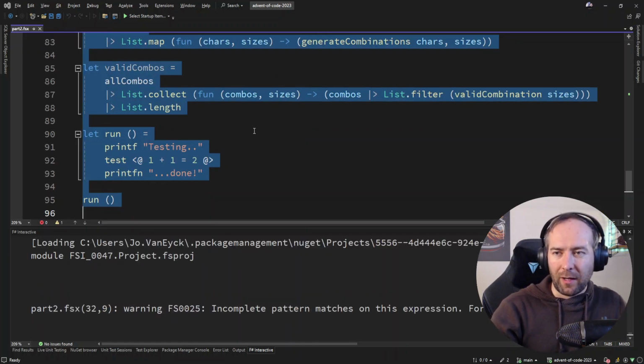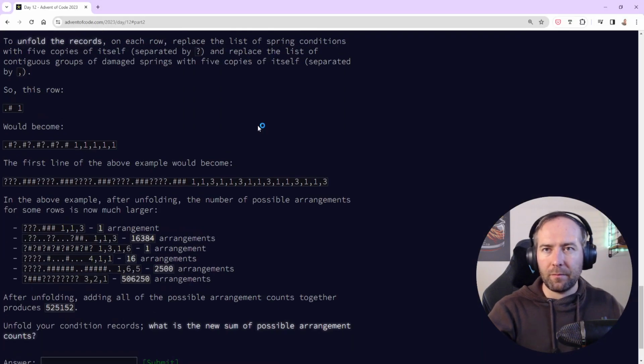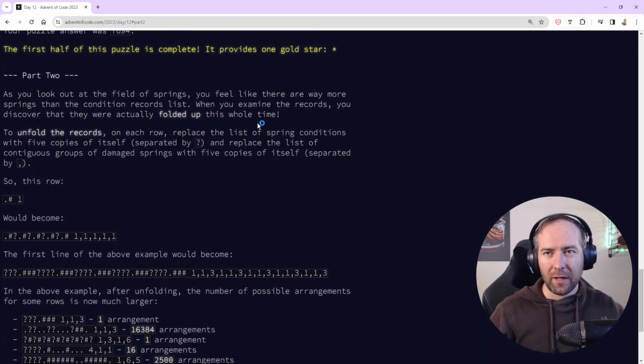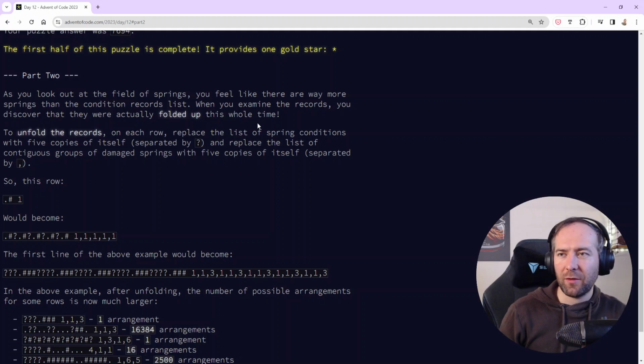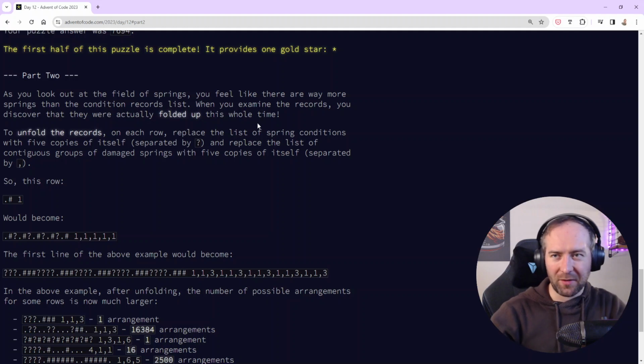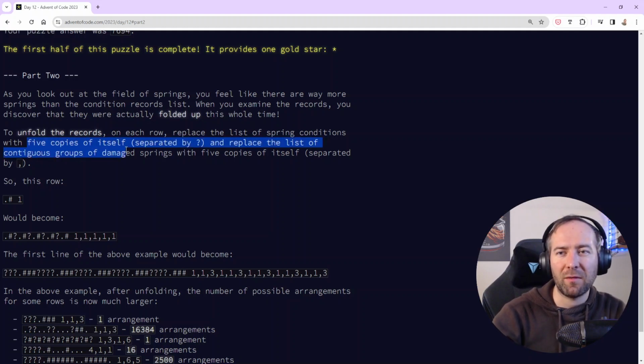Okay, let's take a quick look at part 2. As you look out at the field of springs, you feel like there are way more springs than the condition records list. When you examine the records, you discover that they were actually folded up this whole time. Uh-oh. To unfold the records, on each row, replace the list of spring conditions with 5 copies of itself.